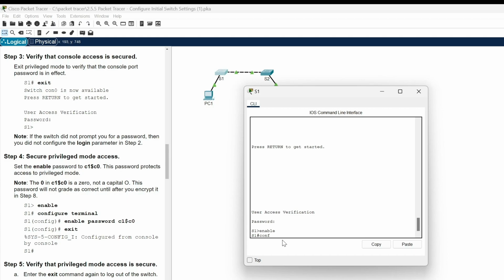So we do configure terminal. And then now we need to secure the privilege mode. So for that, we type enable. So before we just put a password first, but now we put enable and then put password, and then we put the password for the privilege mode, which is C1$C0. Make sure you put 0 over here. If you put O, the Packet Tracer won't grade your activity. So make sure you put everything here as you see. So C1$C0, press enter.